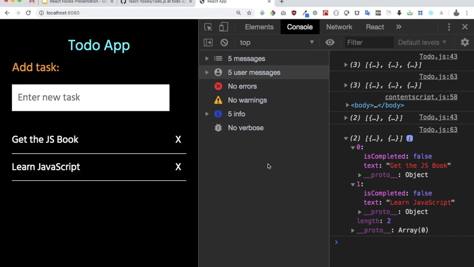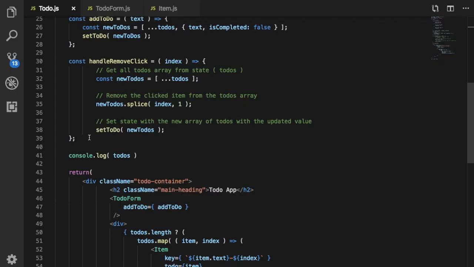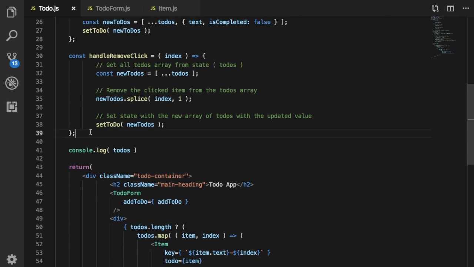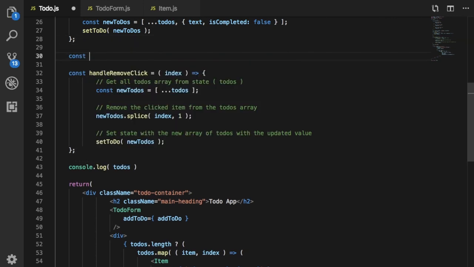Awesome. Now the last thing we need to do is add a strike through in case the user wants to click on this item, there should be a strike through. So for that, we can create a method, and we can name it const handleItemClick, and it's going to take index.